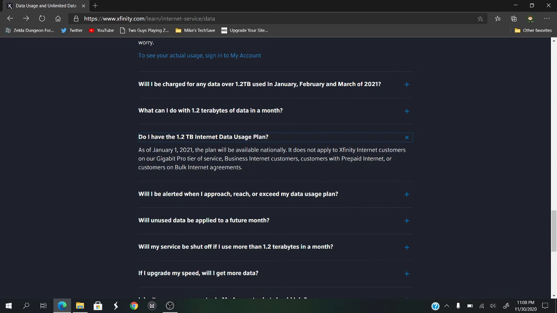And the plans that are opted out of this, that don't apply: if you have a Gigabit Pro, or a business internet service for your business, you won't get affected, and a couple others. If you have one of these, you won't be affected by this cap, and you will have unlimited internet.